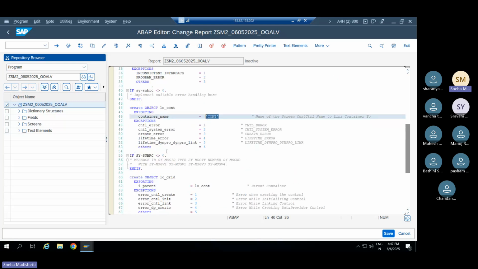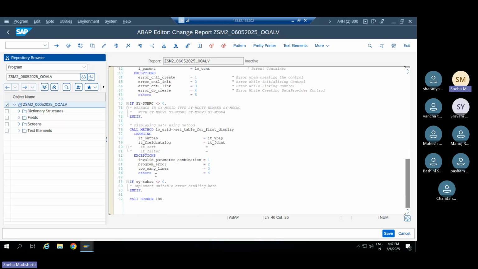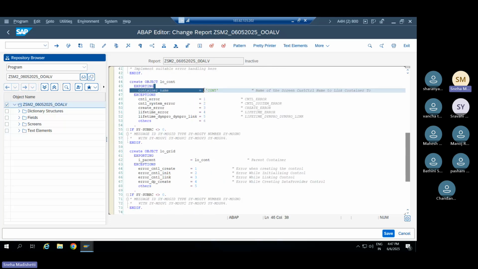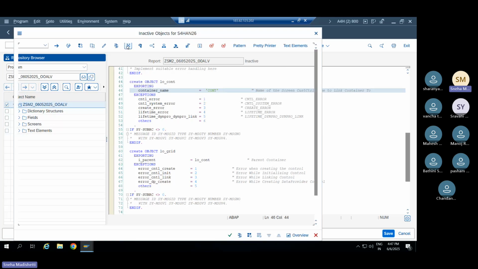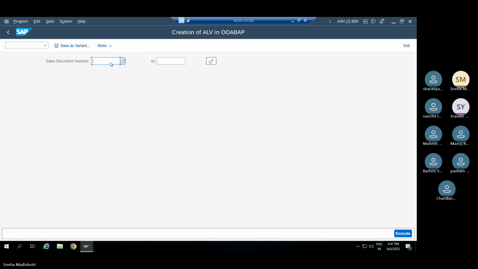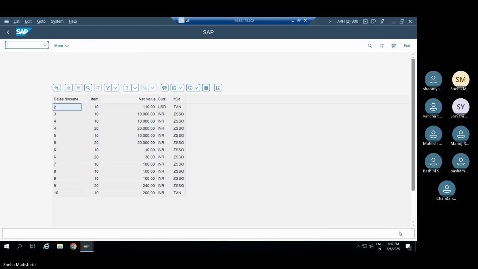And here we gave the screen number. So it will go to the screen number and check this name, so that if both are the same, then it will be created in the output screen. Okay, check, activate, and execute. Suppose I display sales order numbers 2 to 10. Now see, it is displaying sales order numbers from 2 to 10.